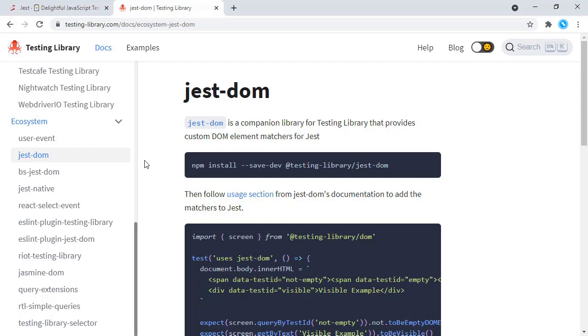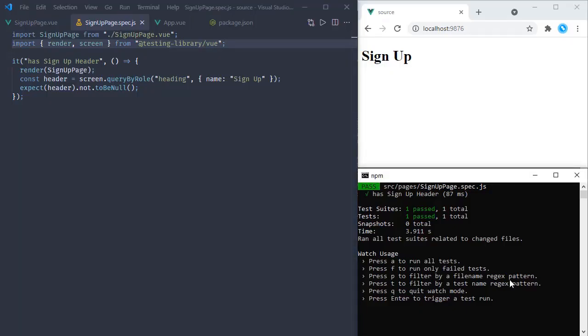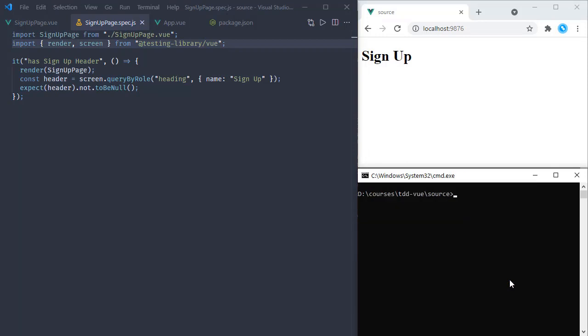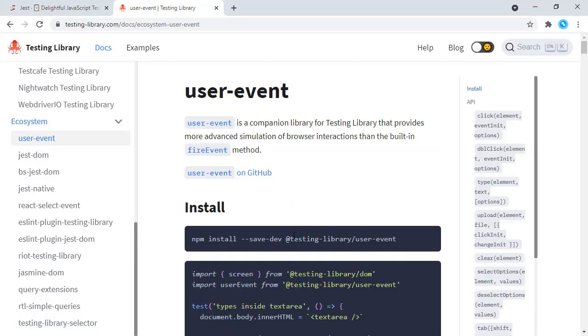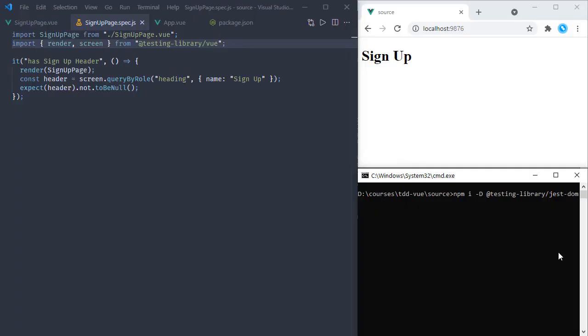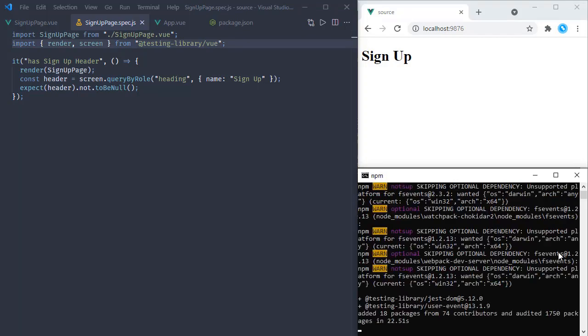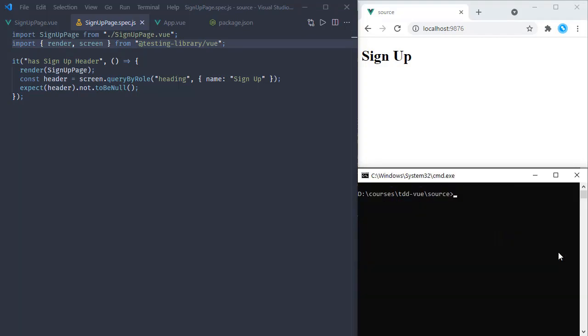So first, let's install these dependencies. We are going to install this one. So here, killing the test console, we will be installing with npm as a development dependency. This one, testing library jest DOM, and the other one is this user event, taking the package name and pasting here. So the packages are installed.